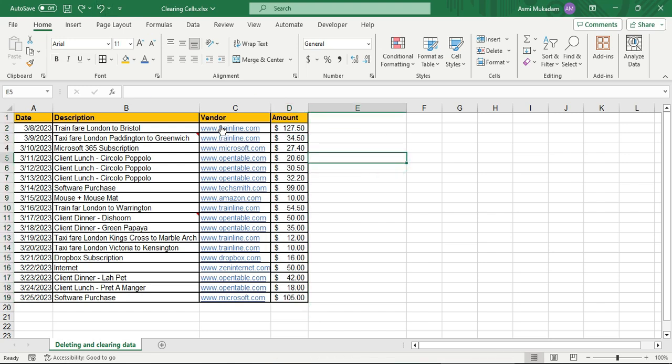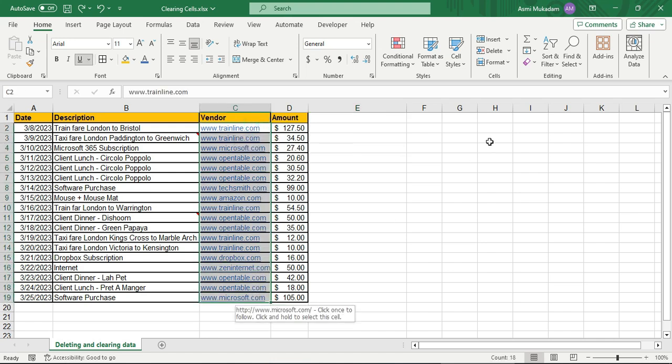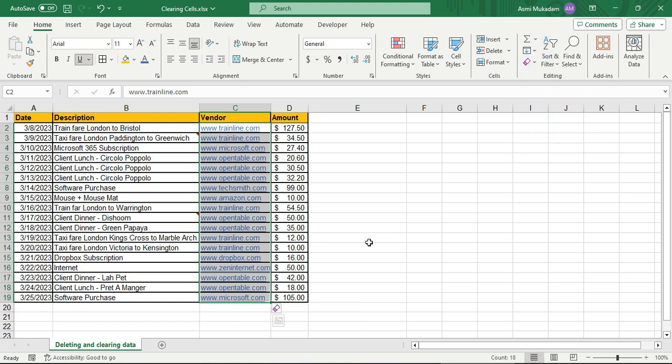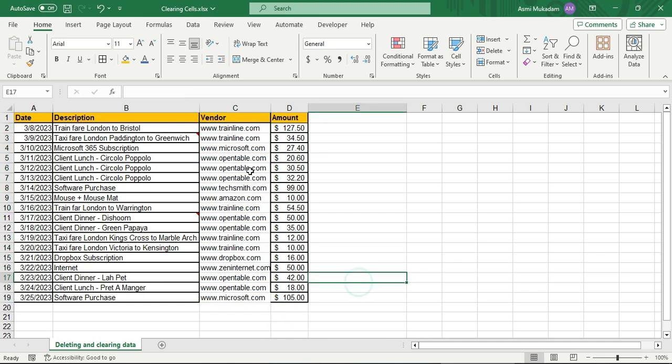Let's undo this. The fourth option is clear hyperlinks. Here in column C, you can see there are a few hyperlinks. We will select all these cells, go to the clear option, and choose clear hyperlinks. Here at the bottom you can see the clear hyperlinks option again. Just click this drop down, and here click clear hyperlinks and formats. Now you can see all the hyperlinks are gone. So this was the fourth option.